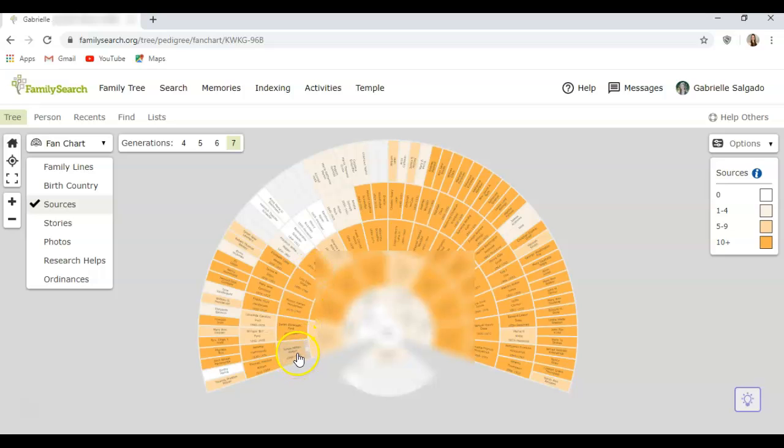Finding sources can be very difficult. But Ancestry is a really great tool, and in other tutorials I can show you how to look for a source and then attach it. So that is one cool place to start. Once you click on Sources, you want your entire tree to be this dark orange.